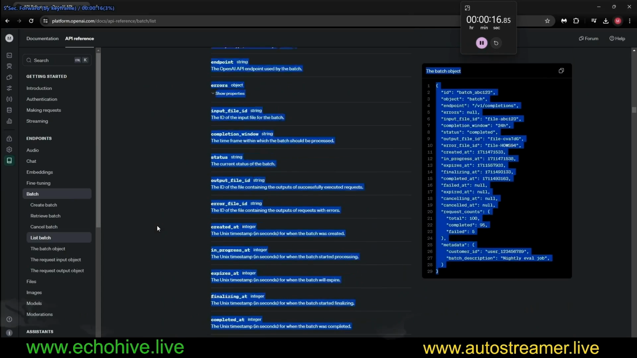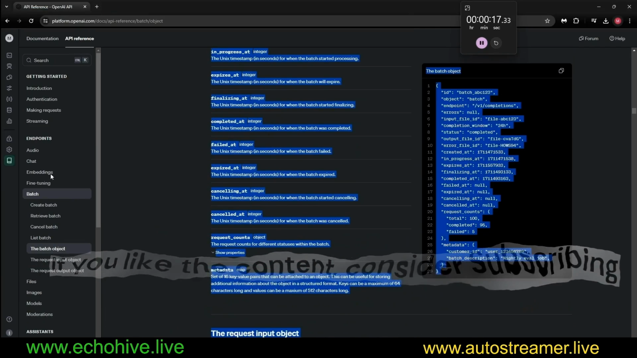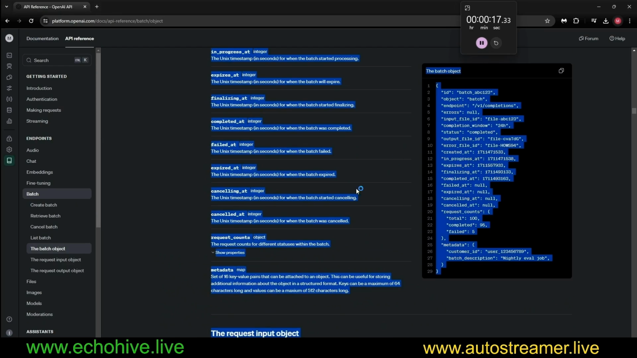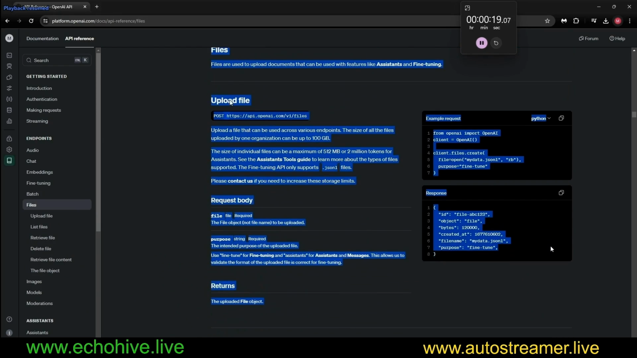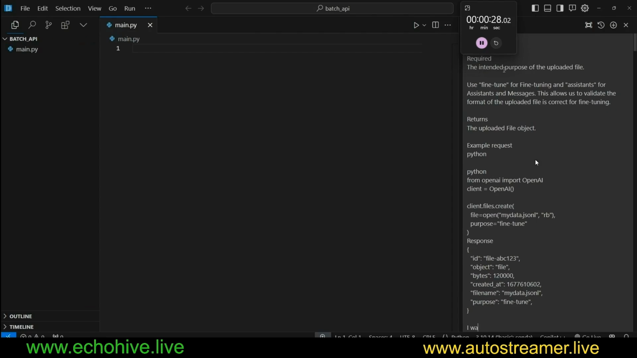Started. So I knew that in the API reference of the OpenAI documentation, I can find the API reference on how to make calls. So I'm just going to go ahead and copy it all, including how to upload a file, because we first have to upload our file. So that is all I did. I just copied it and pasted it in Cursor. I am using Opus here.